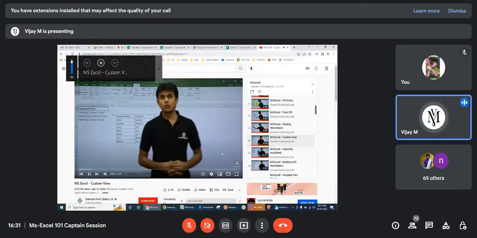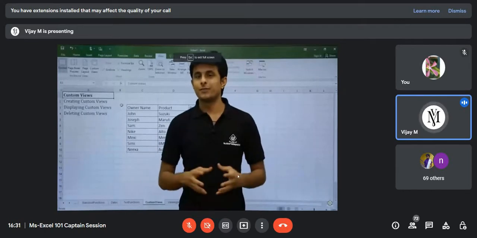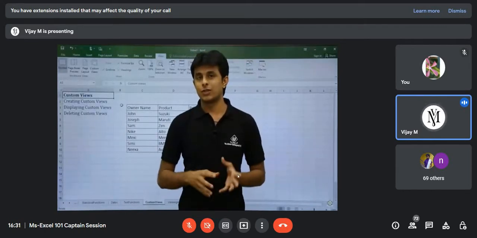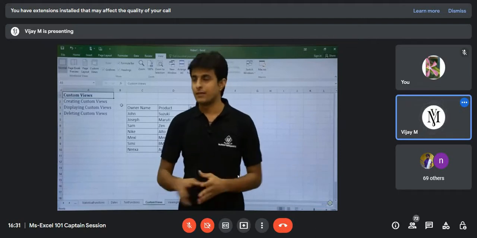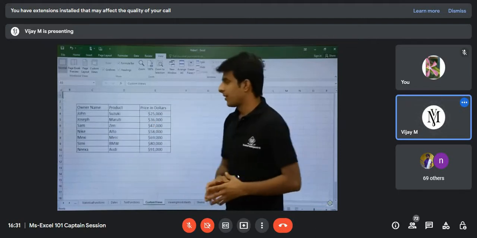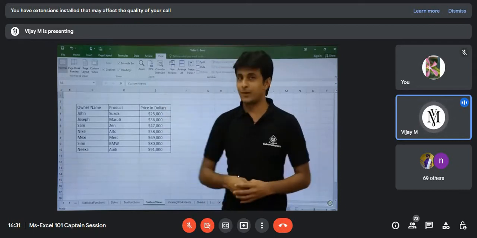Here we are going to see how to work on custom views. Now what exactly are custom views? Custom views are an advantage which can overcome hiding and unhiding columns and rows. For example, this is the data which I have on the screen. When I'm going to meet a client, I usually have to hide this column, that is price in dollars.